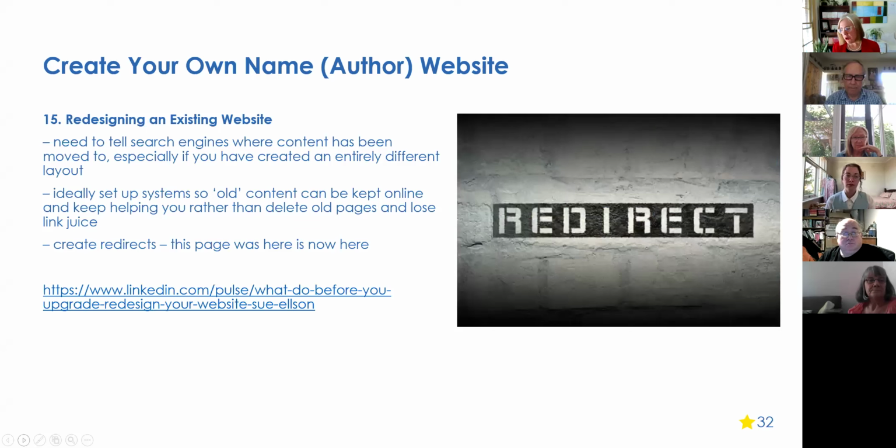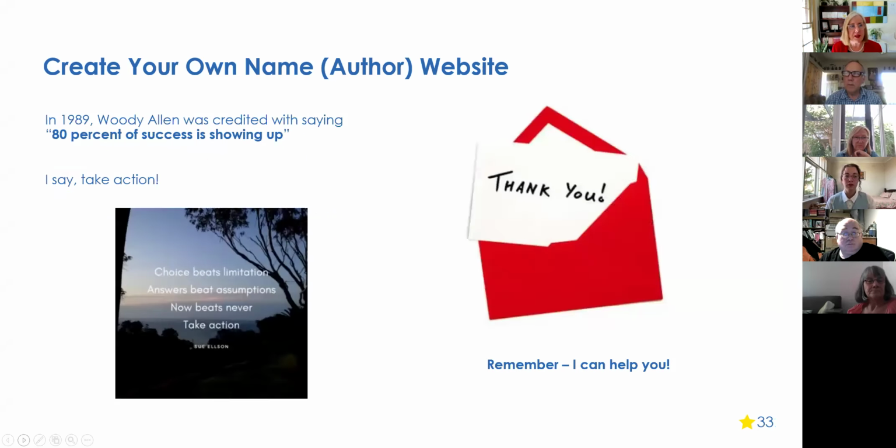Now, if you're going to go on the journey of redesigning an existing website, you need to make sure that you've got all the links of your old website and you've got them in a spreadsheet, and then what the new links are going to be if they're going to be changing. And you need to tell the search engines what was there is now here. If you don't do that, you're going to lose a lot of your Google ranking. So you need to set up those redirects. So that little process is discussed in that article.